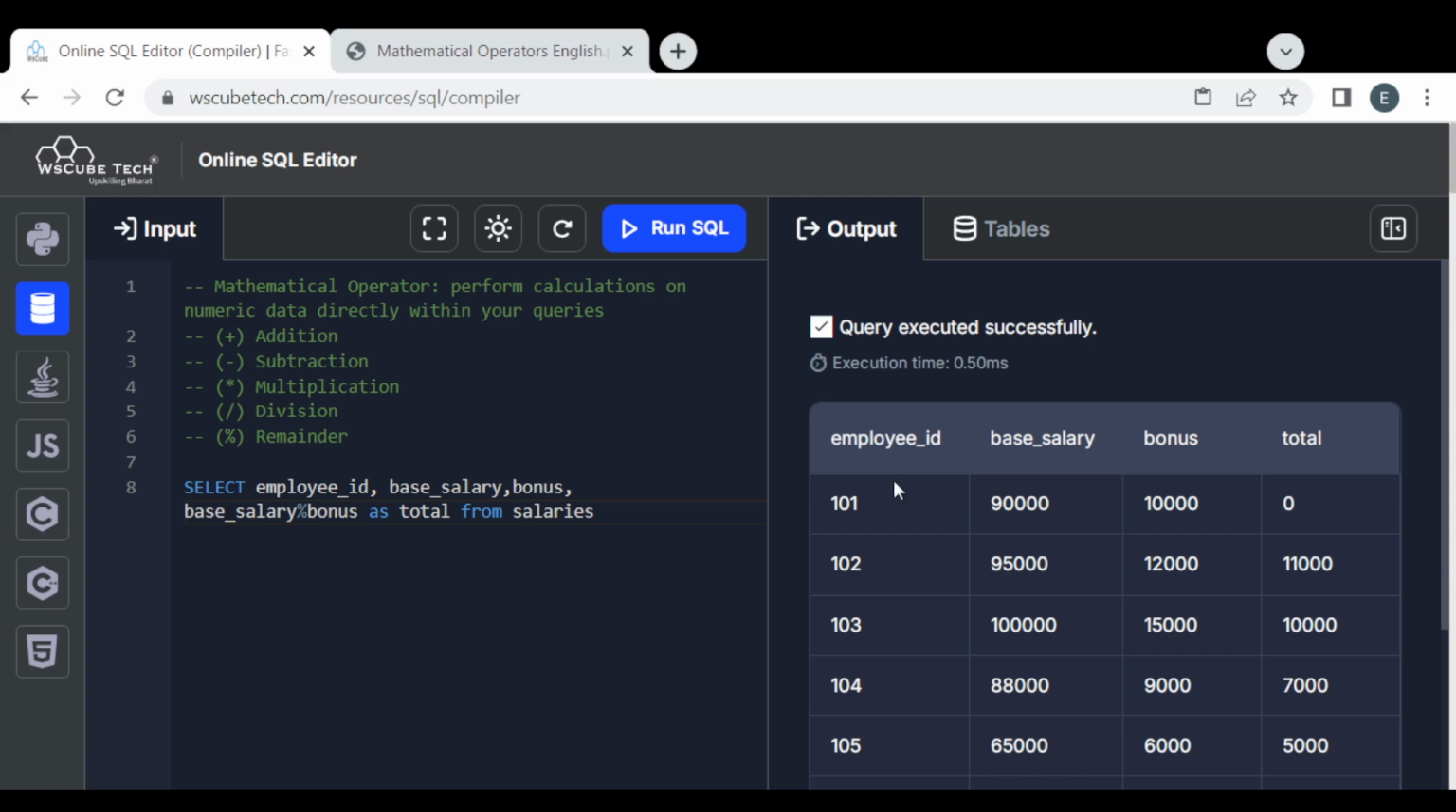Now you can use the same query if you want to practice this example. You can go to this website and try it out. If you know the answer, just try it out and post it in the comment box.